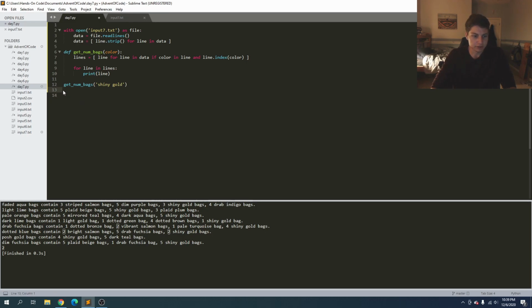Okay. And so line.index will give the first index containing this color, so the beginning of this substring, so 0. So we're just going to say if that's not equal to 0. So basically, the color isn't at the very beginning. So if we print that again, okay, you can see here we've gotten rid of the gold there.